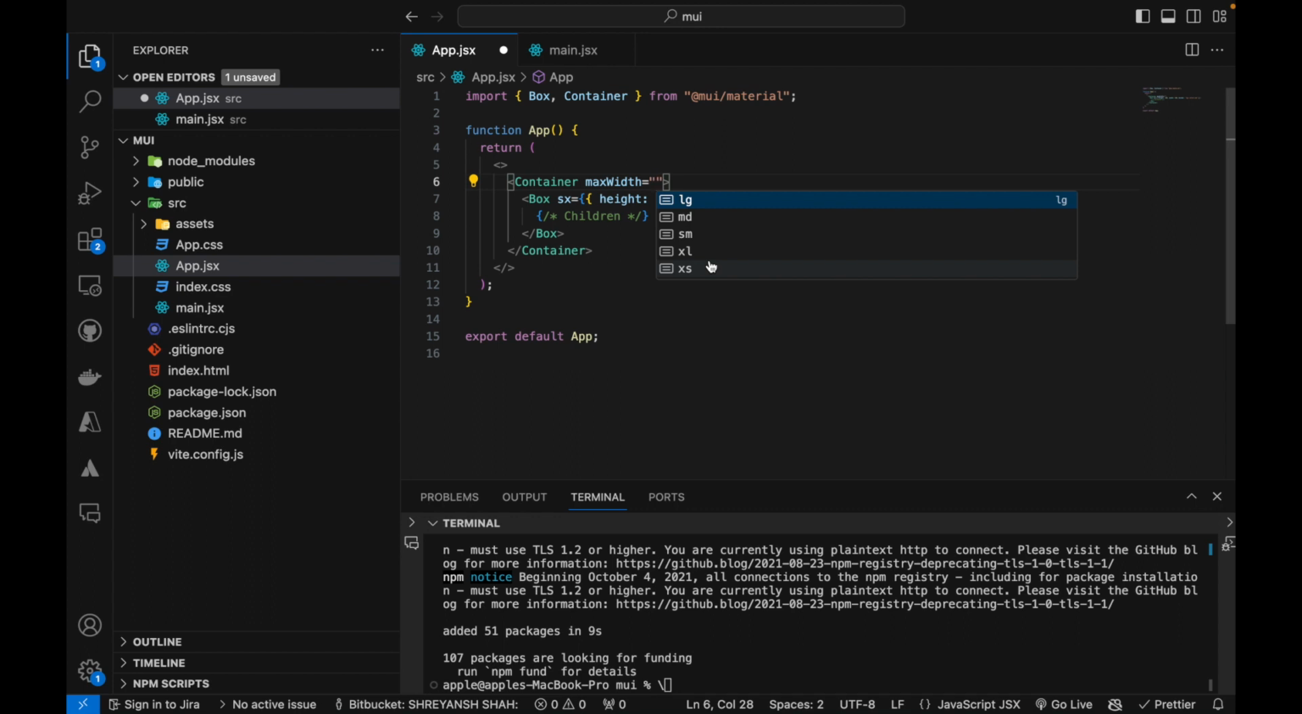Okay, so each styling, or you can say each design system, comes with its own breakpoints. In Material UI we have these 5 breakpoints. LG means large, MD is medium, SM is small, XL is extra large, and XS is extra small. For now let's just use SM, and see what happens.